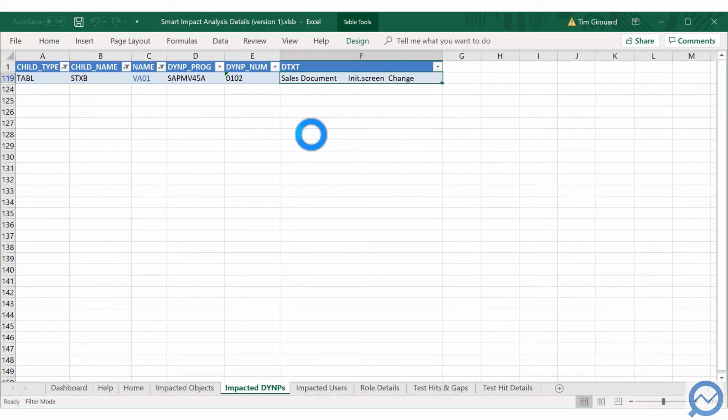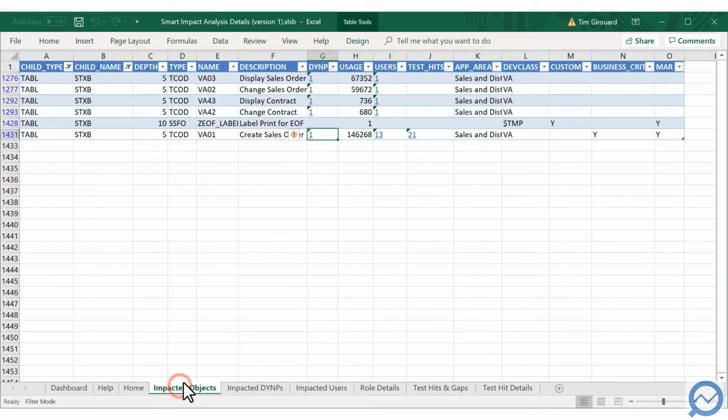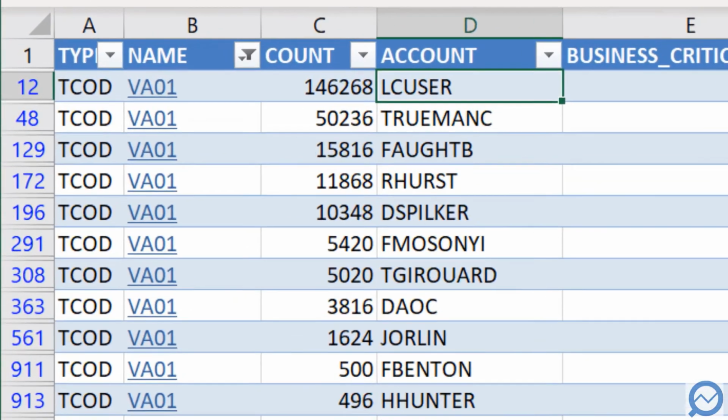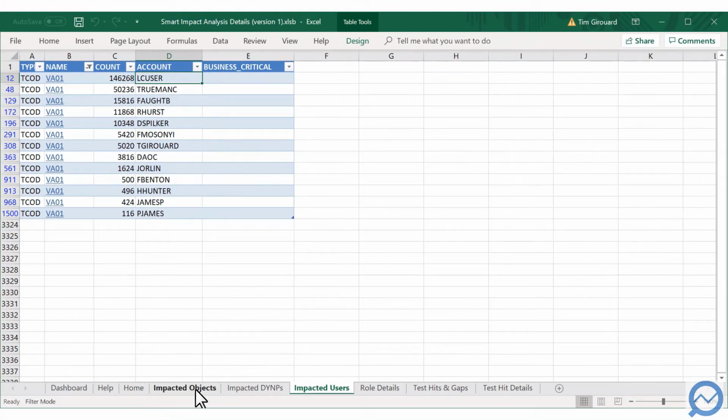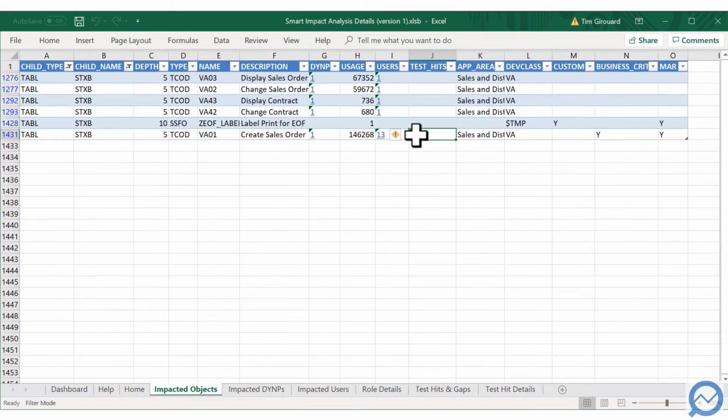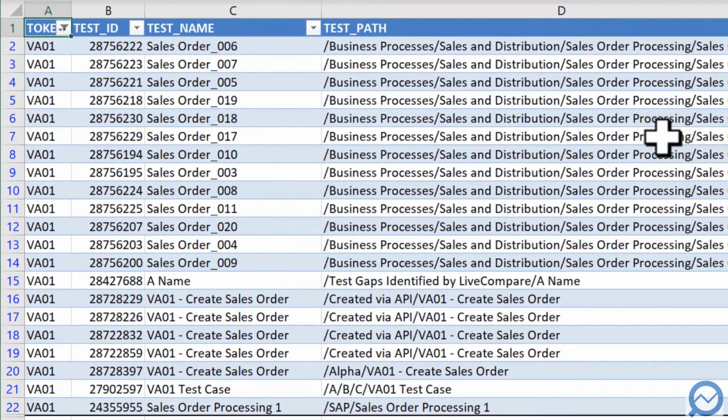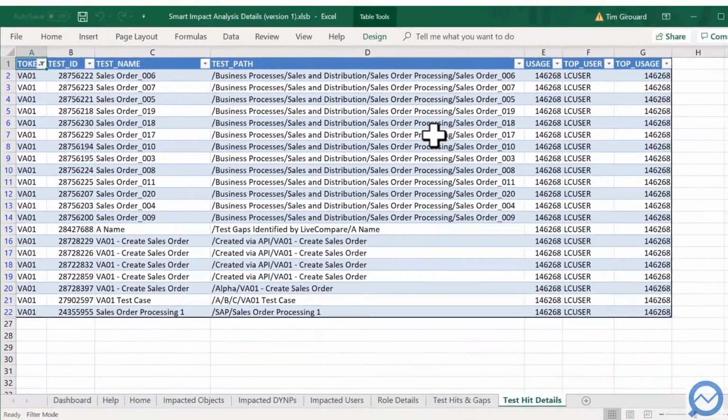Excel does not have a go back feature, so to get back to where we just were, just click on the impacted object sheet. VA01 was used in production 146,000 times by 13 different users. The top user is this LC user account. There are 21 related tests. Here are the test IDs, names, and paths.